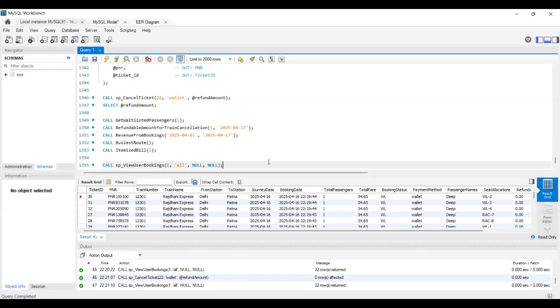As here we can see, ticket number 22 has been cancelled, and RAC3 has been allotted to the next ticket ID, which is 23, and RAC4, 5, 6 to 24, 25, 26 ticket IDs, and so on.